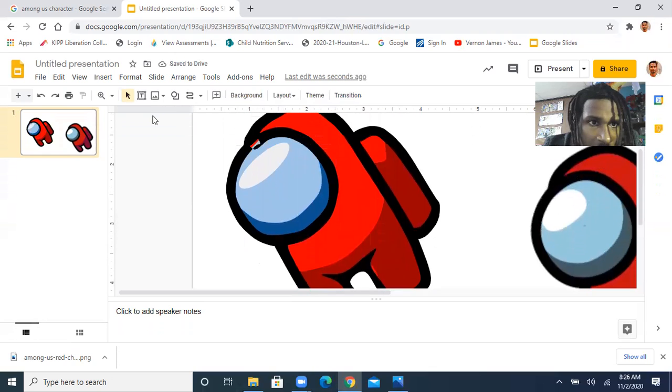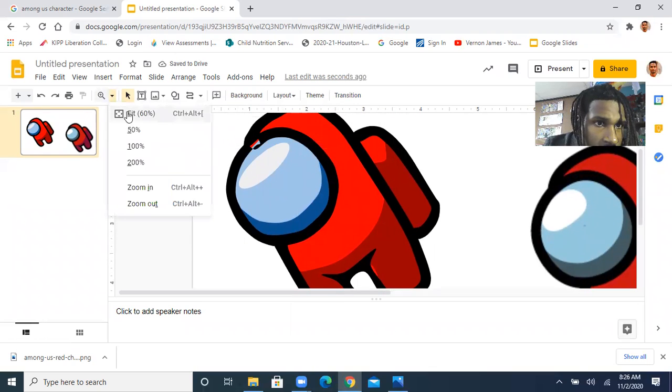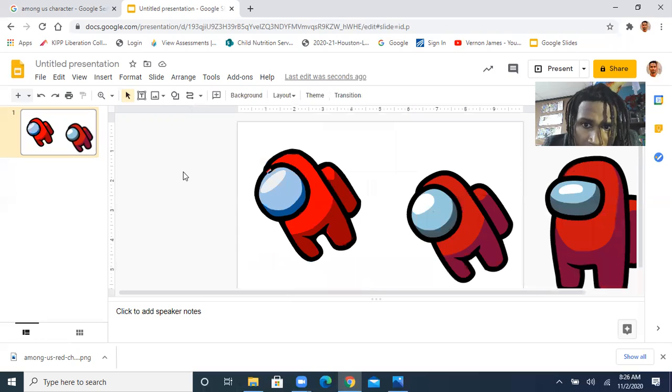All right, and then this is my character. Let me zoom out. Fit. So that was the original. This is the one I made. I mean, there's things here that aren't the same, but this looks pretty good. So this is a little bit different.